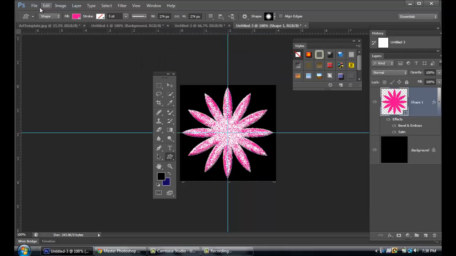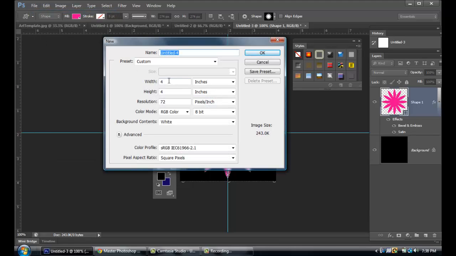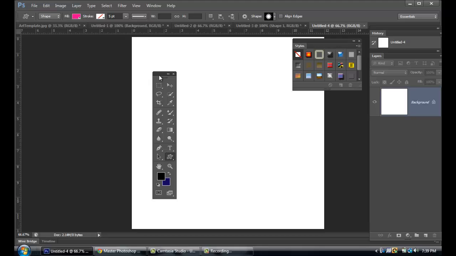Now we have to go back and create a new document. And as I said before, I'm creating this 12 inches by 12 inches so that it's the size of standard scrapbook paper. And I'm clicking OK.